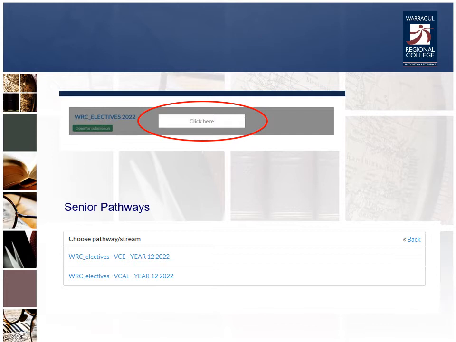If you're in the senior pathways of year 11 and 12, you do have another step after this, which is to choose your pathway. So you'll either choose by clicking VCE or VCAL, and then that goes into your course selection form.